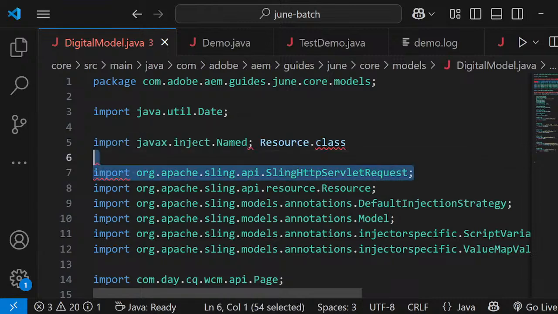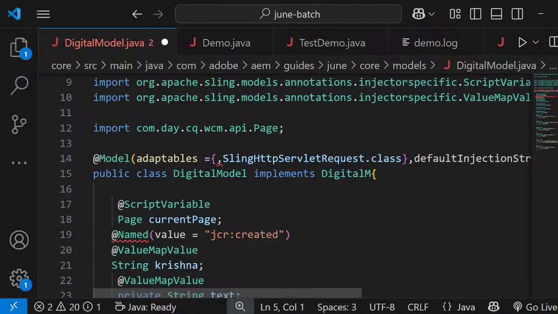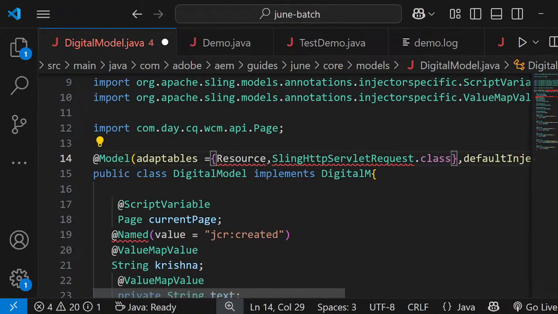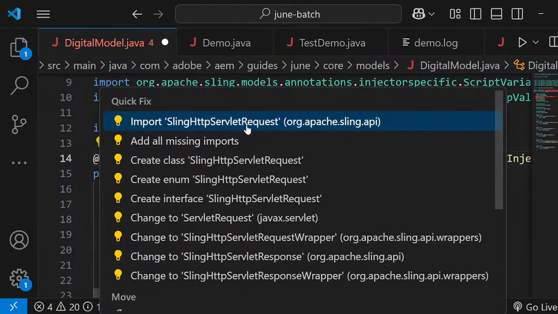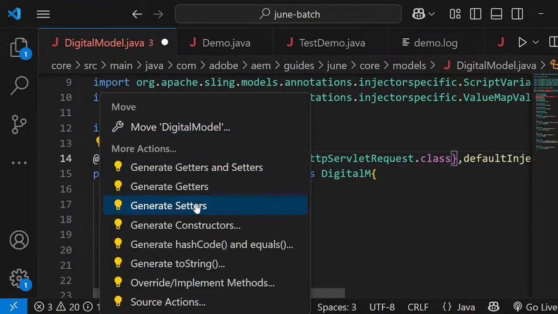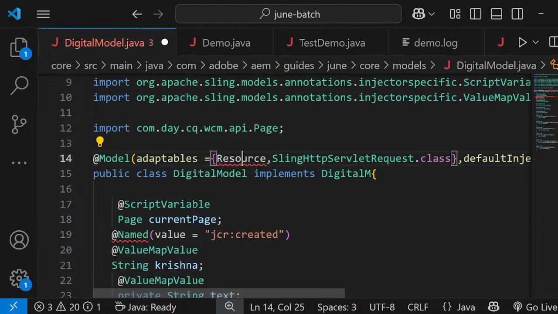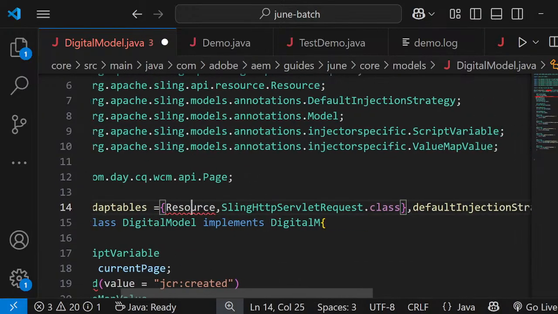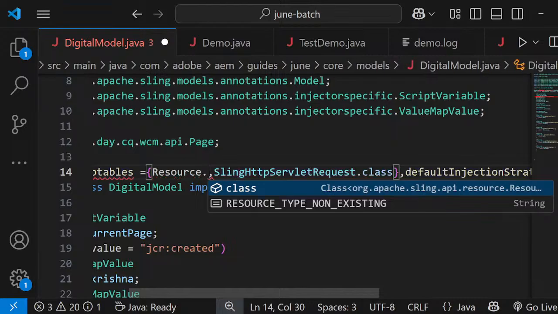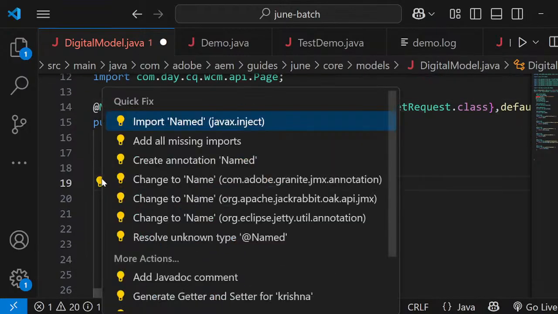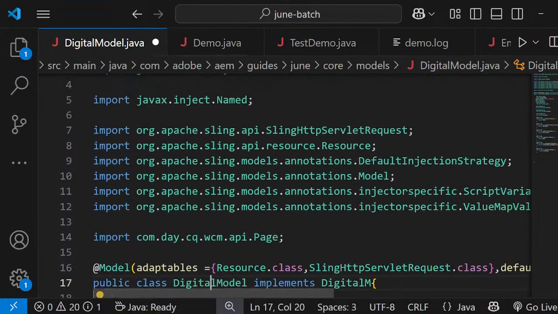Import or something. Resource.class. Okay, this we need to import. That's it. Save the file. Now we can go and do the deploy.